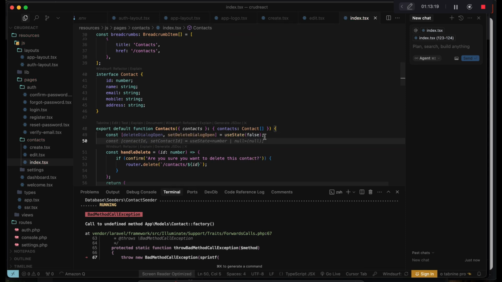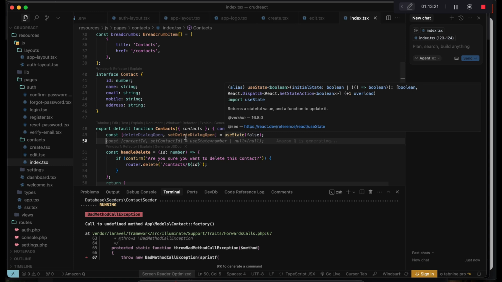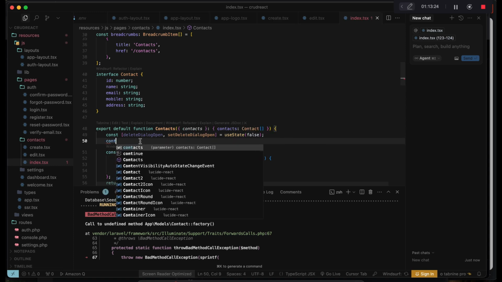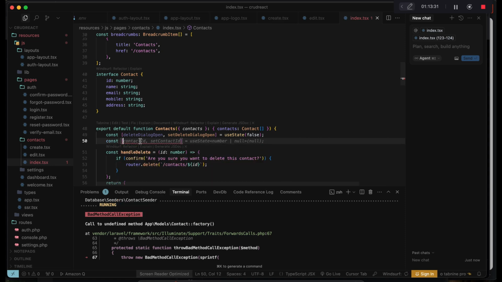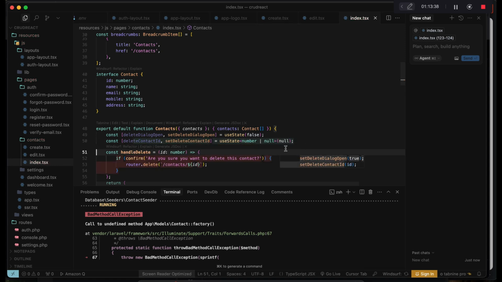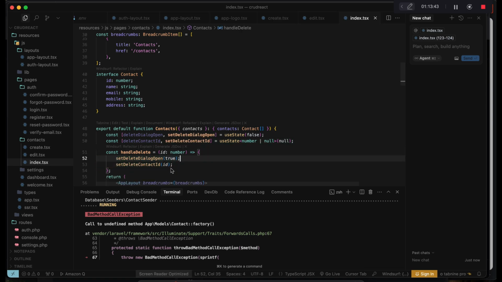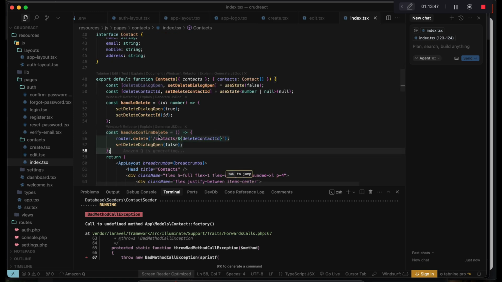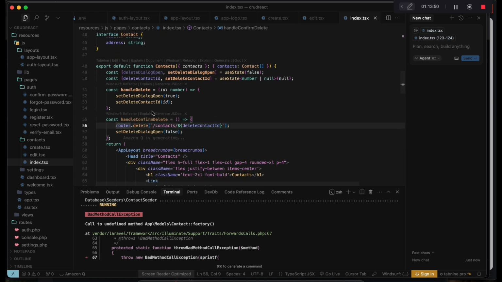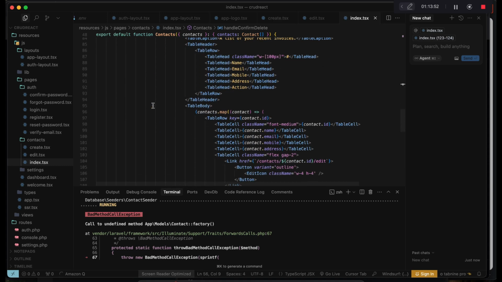Okay. And another const we can make: delete contact id, and this is a delete contact id, number or null. Okay, so handler set delete option there. And then handle confirm dialog, and this is perfect.